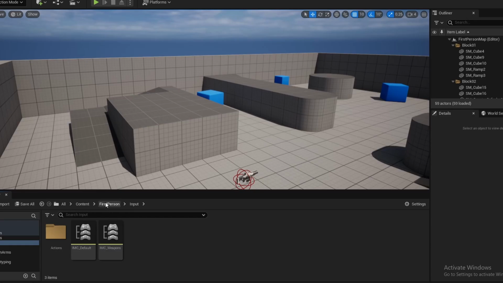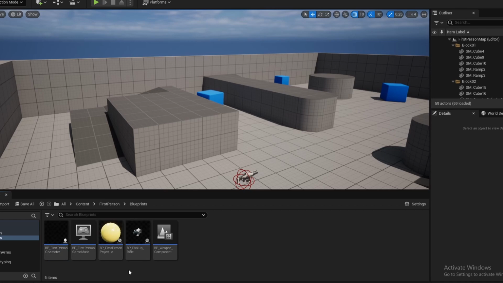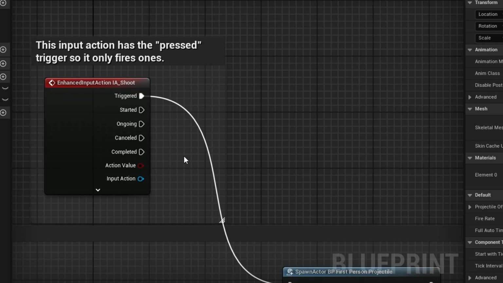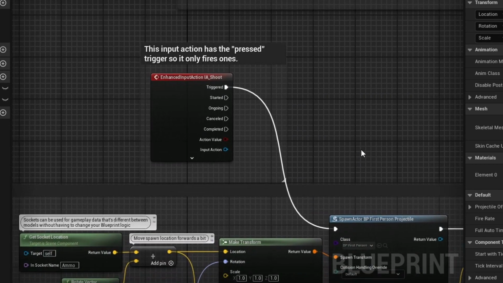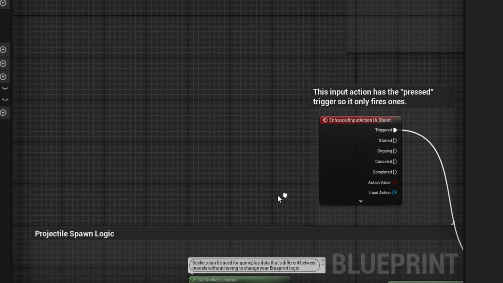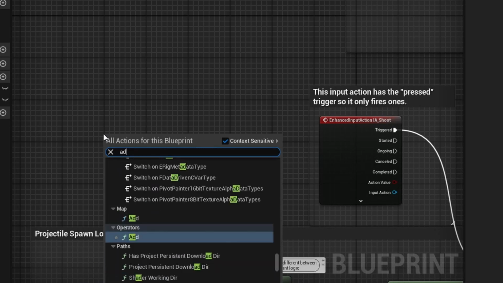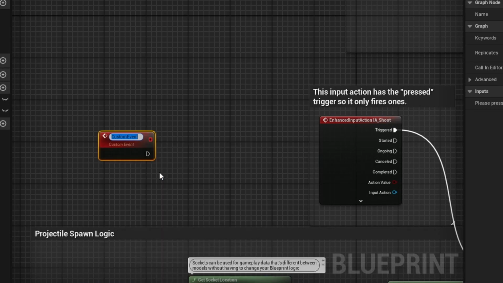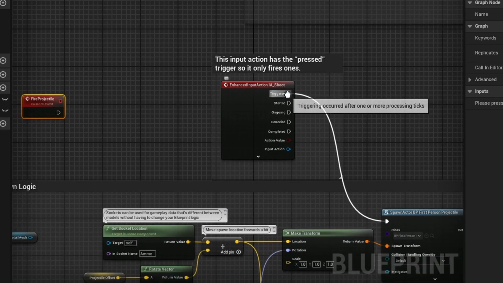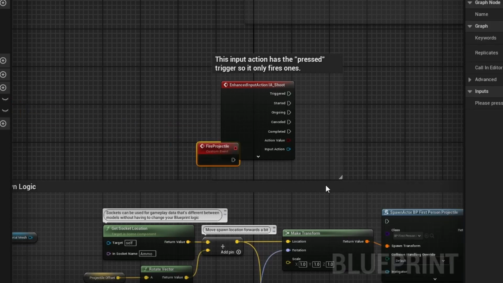Next, navigate back to your first person folder, go to blueprints, and then open up your weapon component. Inside of here, Unreal Engine just has this directly plugged in, but what we want to do is create a custom event for our spawning of the projectile stuff. So just come somewhere over here, right click, and search for add custom event. And I'm going to call this fire projectile. Like that. And then unplug your triggered right here and just simply plug in this fire projectile.